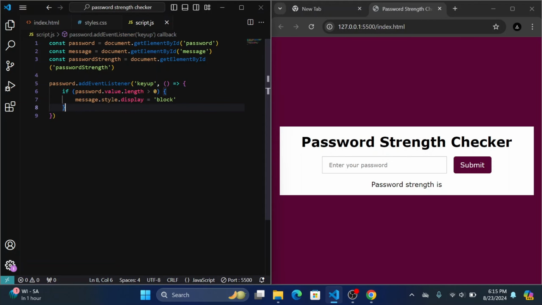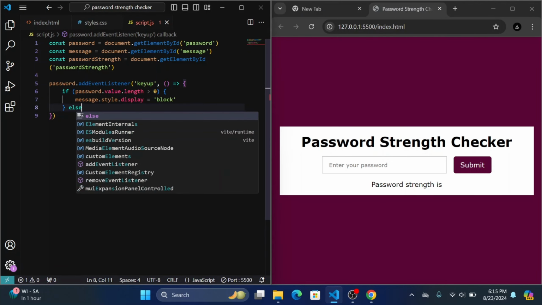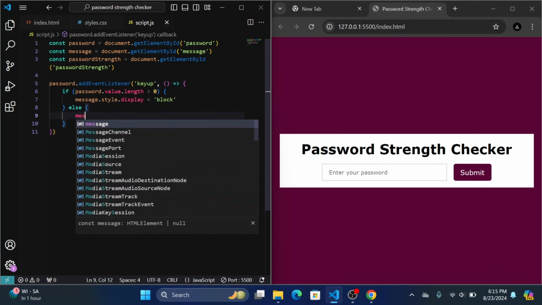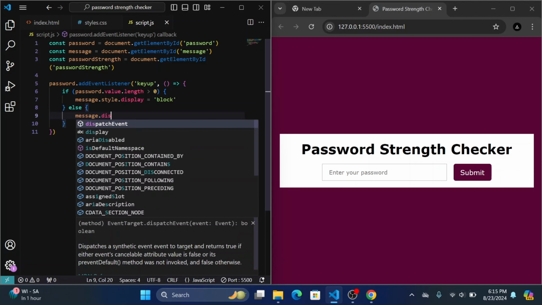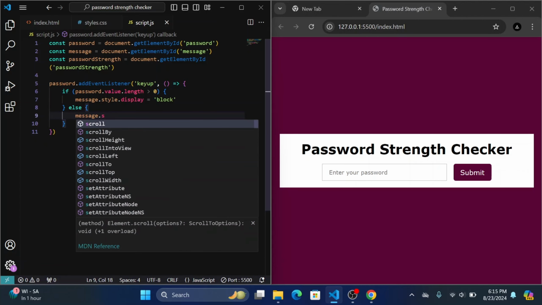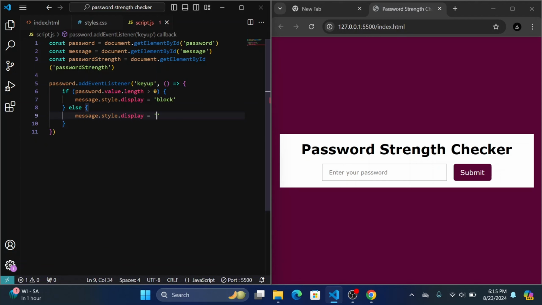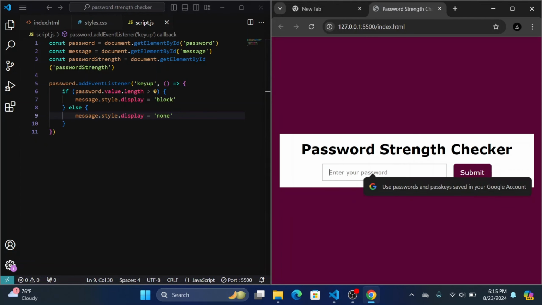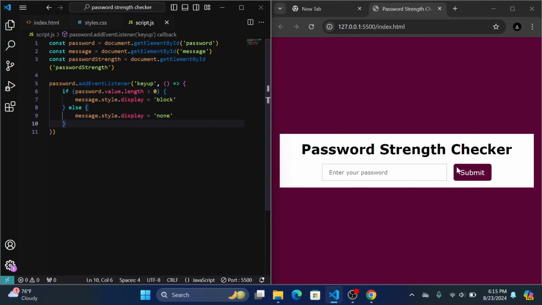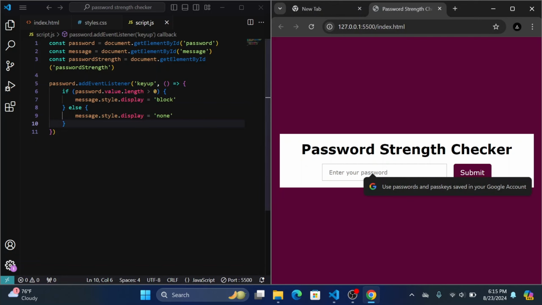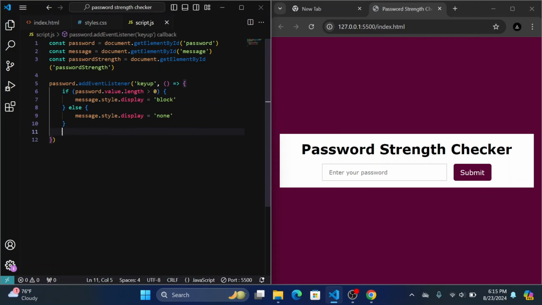The message here is still showing because we don't have an else over here, right? So else, let's set the message back to none. Good. So let's try that again. Boom. When we close it, it is none, right? So this block of code would consistently check if there is anything in our input. If it is not, it will change the display accordingly.